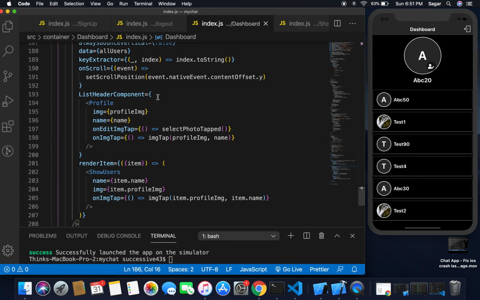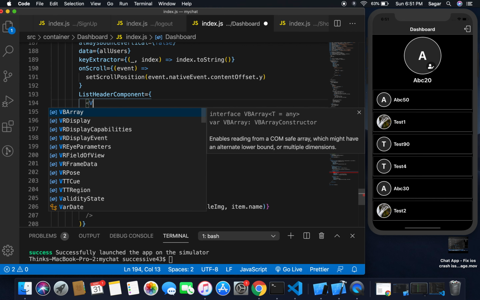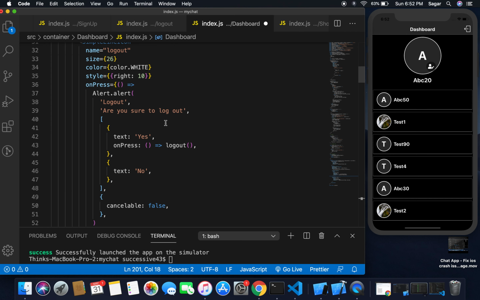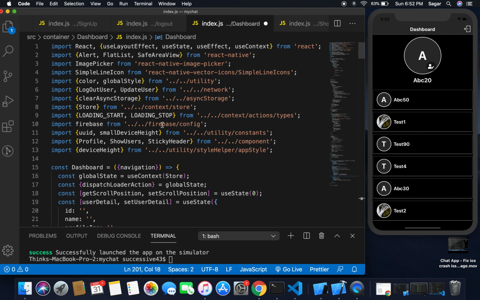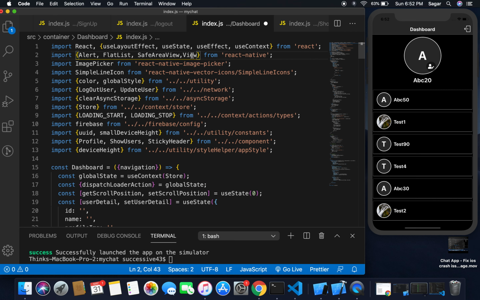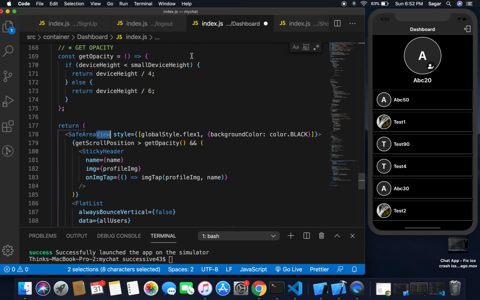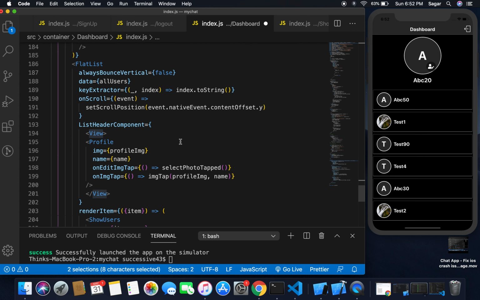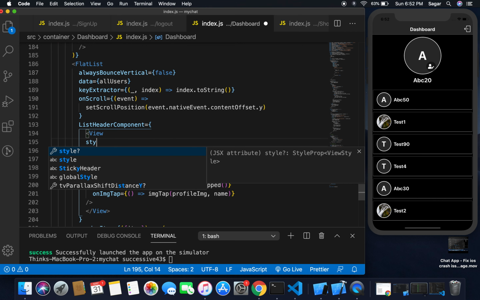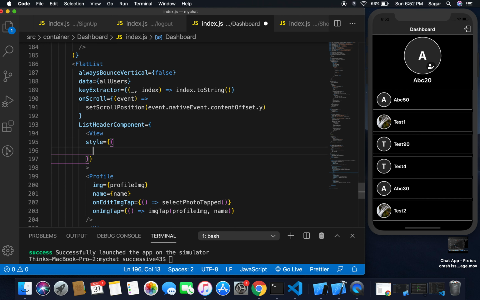So for this, for the list header component, I'm going to use a View and cut this from here. Make sure you have imported View from React Native. Here I'm going to pass the View. Let's see, we have another class here. No, we haven't. Okay, now let's give some style to the View.